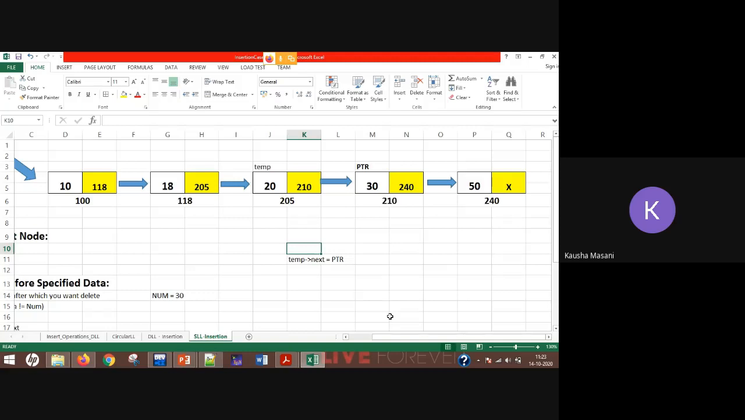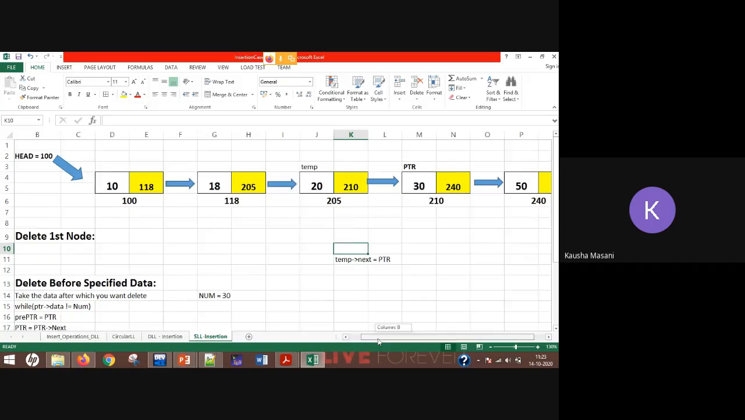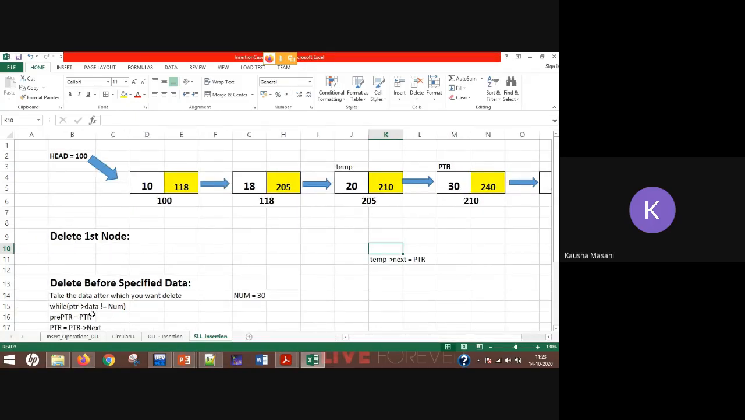Ask the user for the data they want to delete. Alright. Compare it by traversing inside your singly linked list. So PTR of data not equal to num. But here, before pre-PTR equal to PTR, you have to write here: temp is equal to pre-PTR. Okay? That you have to write. Fine? Why are we writing this line before? Because we want temp to be one node behind.